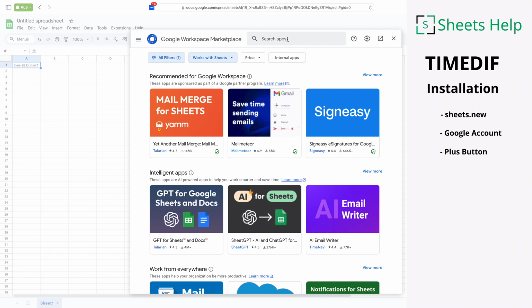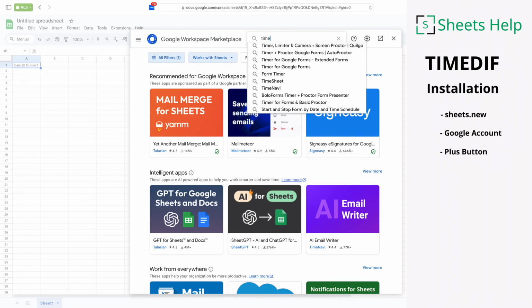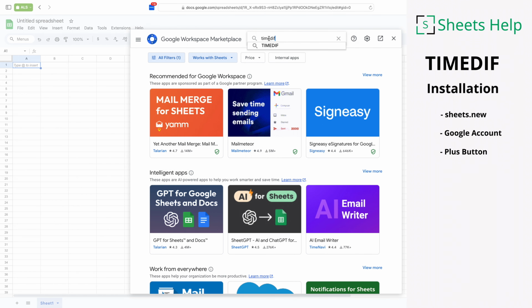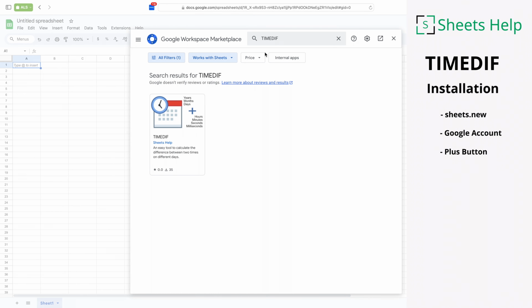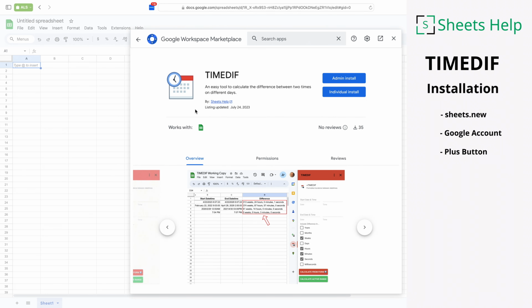This opens up a window that shows you all the add-ons available in the Google Workspace Marketplace. And let's search for TIMEDIF. All right, so it comes up, we'll select that. Here you see TIMEDIF. We'll just click on that.